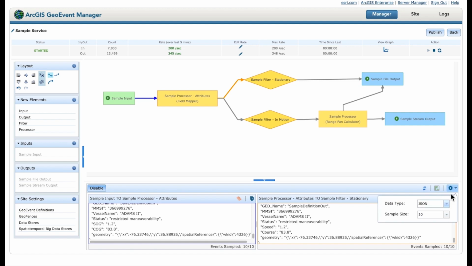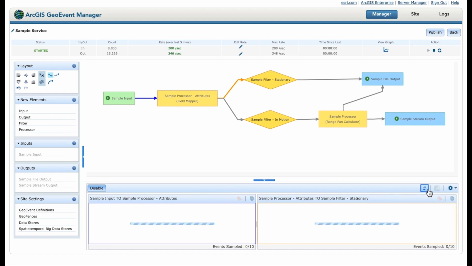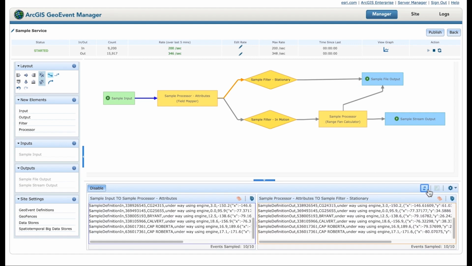In the upper right corner of the sampler, you can click the settings gear icon to change how data is represented. Currently, we are sampling event records in JSON format, but we can just as easily change this to text. And as soon as we click refresh to sample more records, our data is displayed in a more compact delimited text format. We can just as easily adjust how many event records we choose to sample in total. By default, the sample size is set to 10 events, but we can easily adjust this to 1 or 100. And it's important to note that any change I make to my GeoEvent Sampler settings will be persisted.